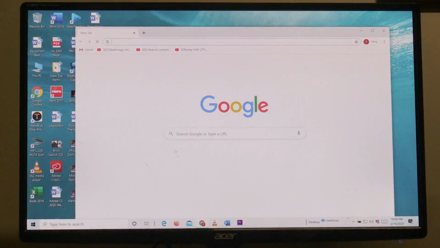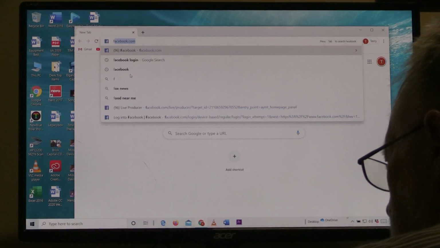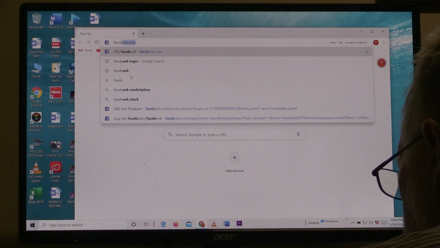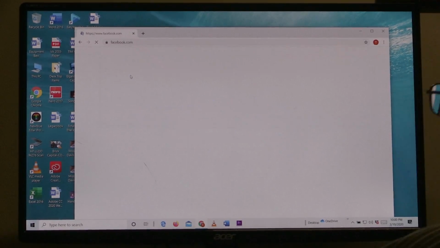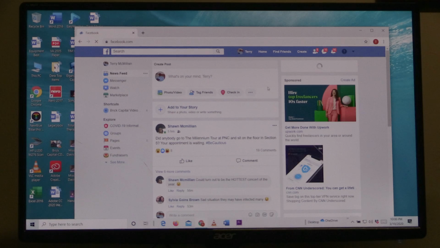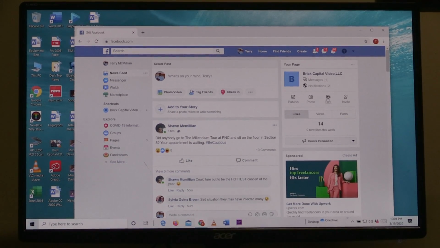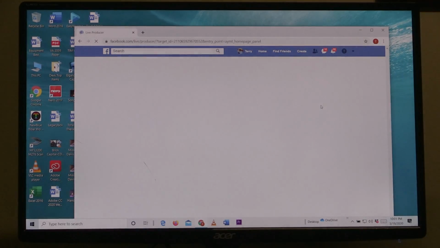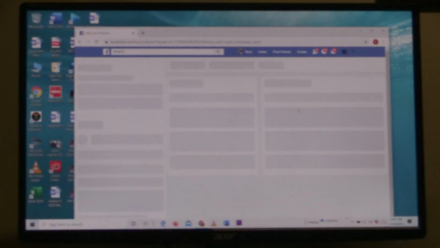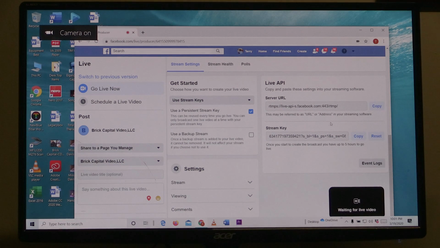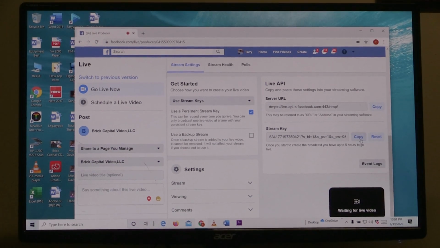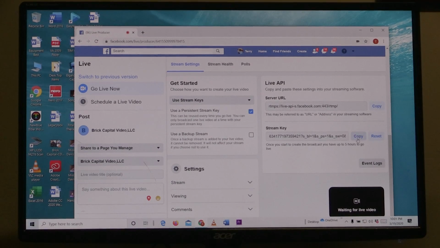First, you want to go to Facebook.com. Come over here to live and click on live. You want to copy the stream key. Now we're going to start OBS.